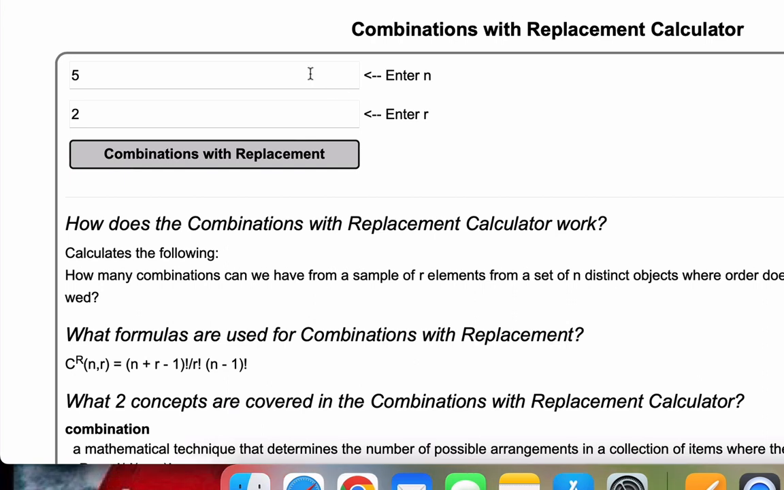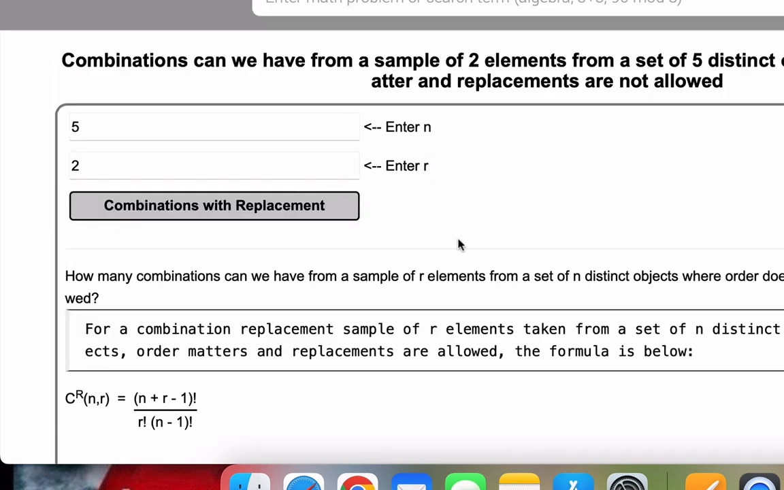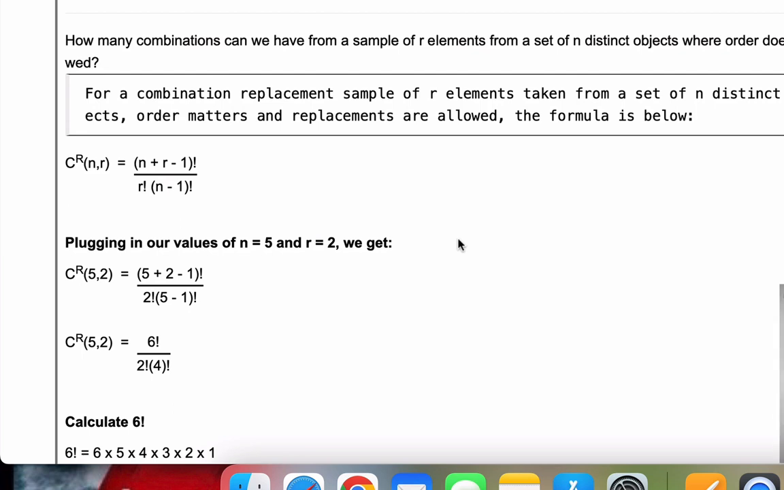I'm going to put a link to this calculator in the comments, but for now, let's run a sample problem with n is 5 and r is 2. So when we're ready, click combinations with replacement. And what's going to happen is we're going to summarize the problem here. How many combinations from a sample of r elements and a set of n distinct objects where order does not matter, replacements are not allowed.